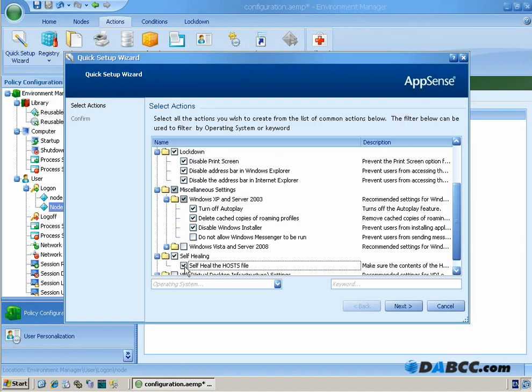And we've got things like self-heal, so we can self-heal files, services, registry items, and even processes. So if someone makes a malicious or accidental change to a critical component of the operating system or an application, we can revert it back to how it was in real time.